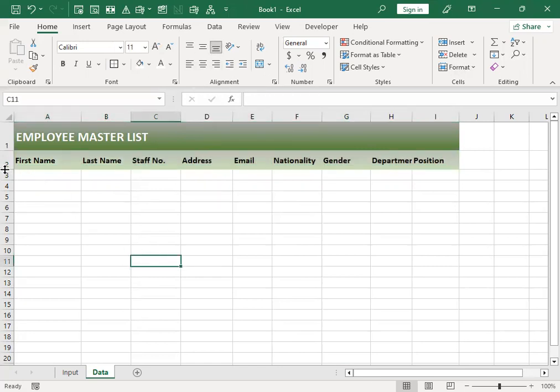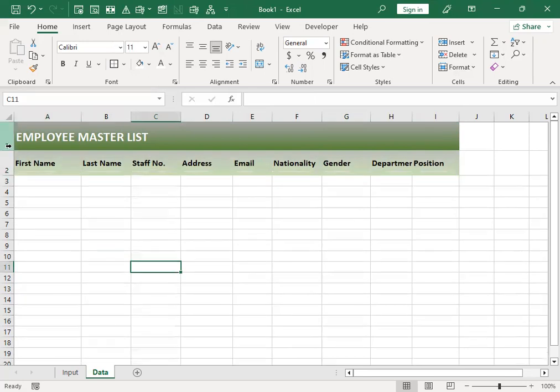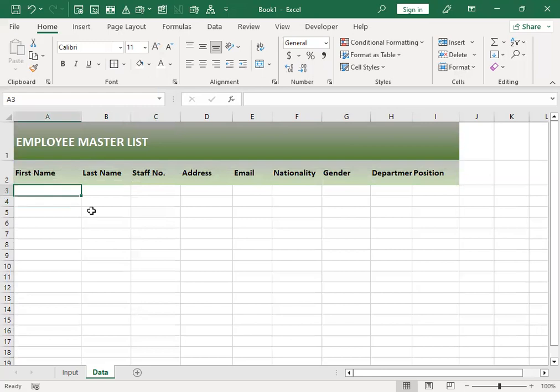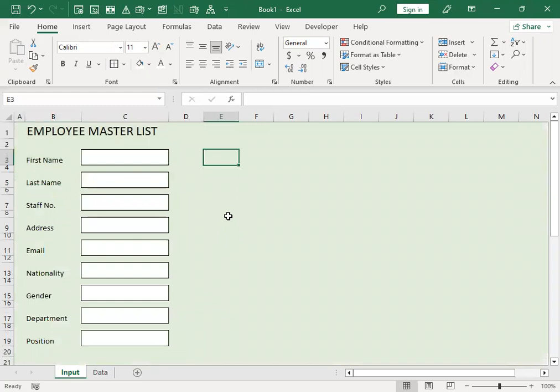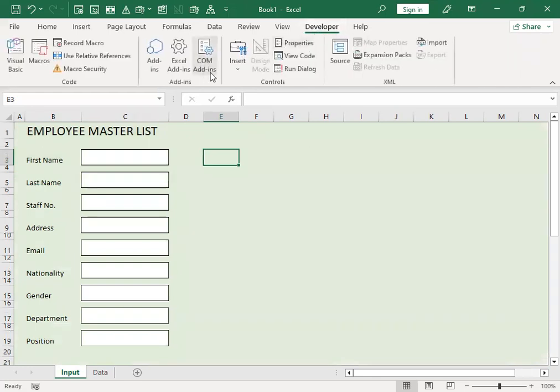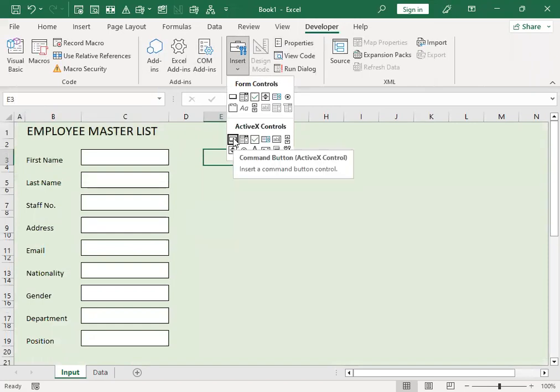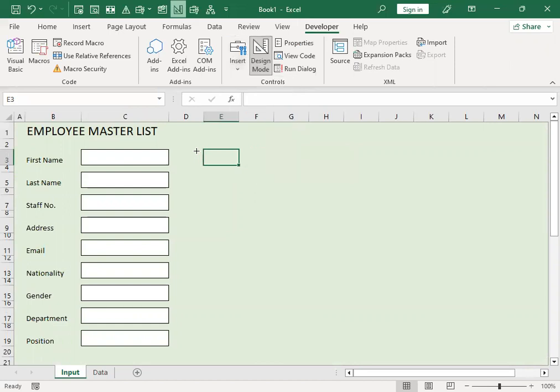All right. Okay, just a simple one. This is a simple database. All right. Then we'll now design our click button. So where are we going? We're going to the developer tab and then click insert and then click the command button. This one. Click it and then I'm gonna put my click button here. Okay, that's my click button.